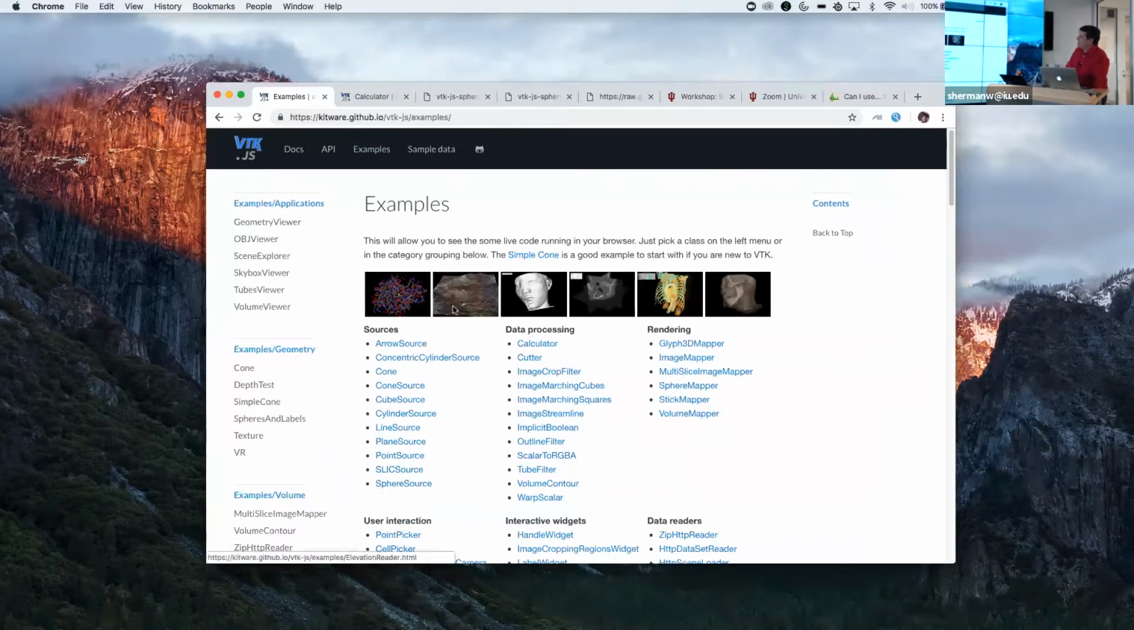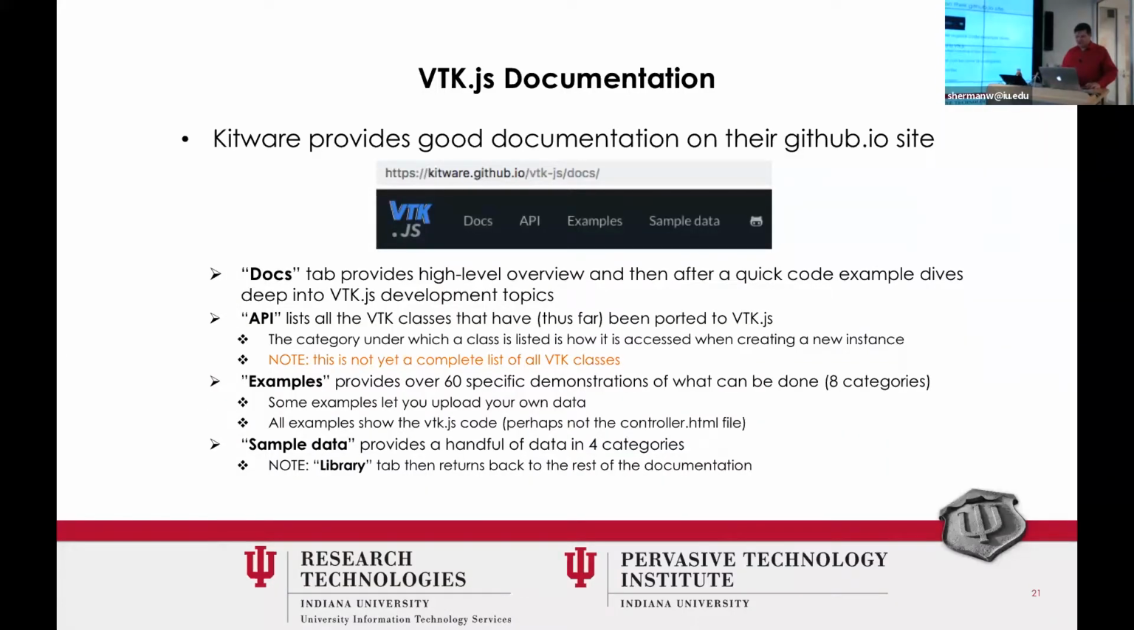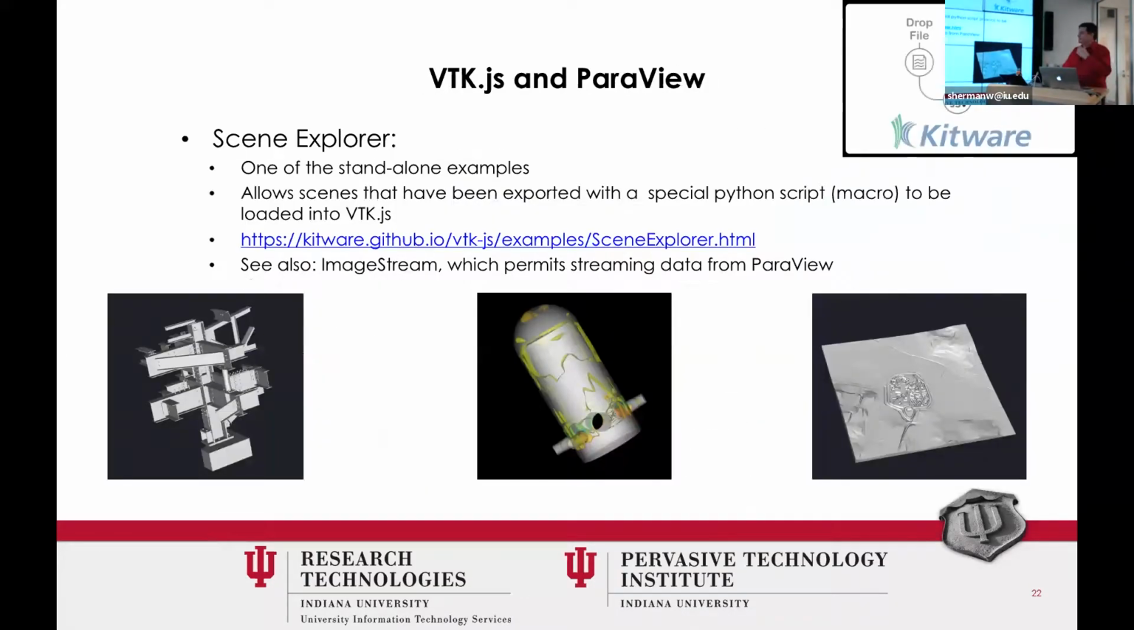All right, after this, we're going to look at some examples. And I have a bunch of slides to kind of give some commentary on some of the examples. So I'm going to switch back to the slides real quick, and we'll jump back and forth. All right, so the first one is the fact that you can actually take ParaView scenes, run them through a Python script, which they call a macro, and it'll turn it into a file that you can then upload into a scene explorer and view it. So here's 3 examples that are on the web.